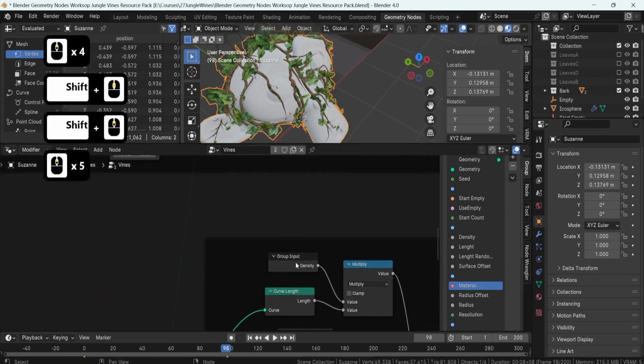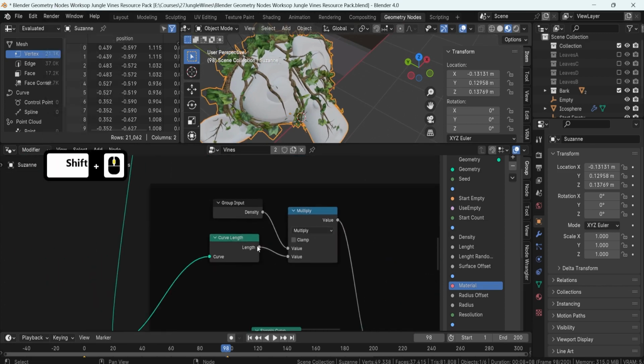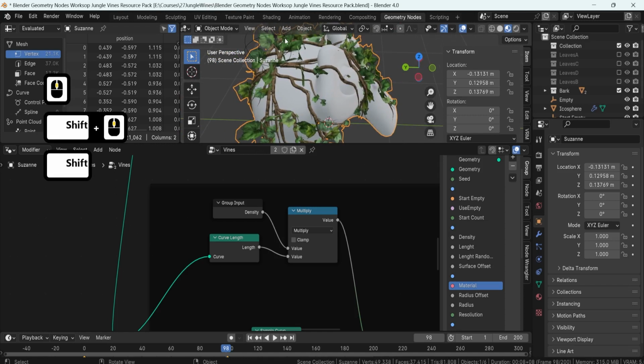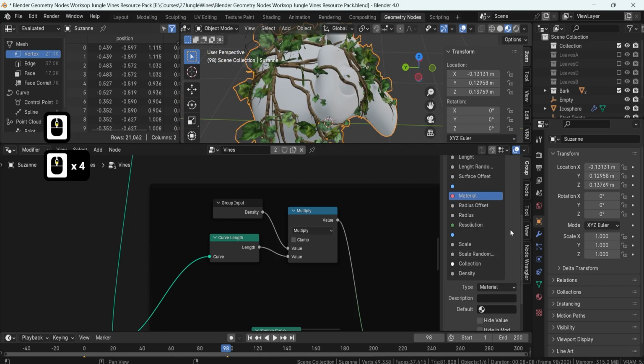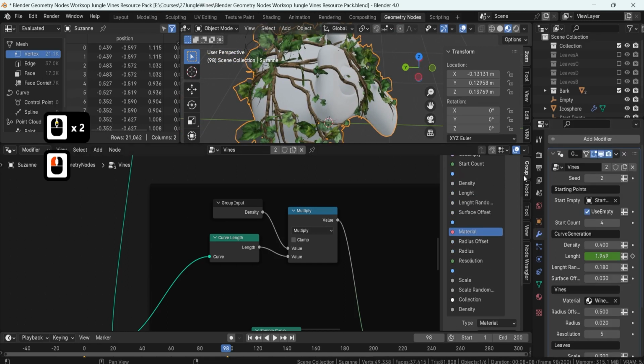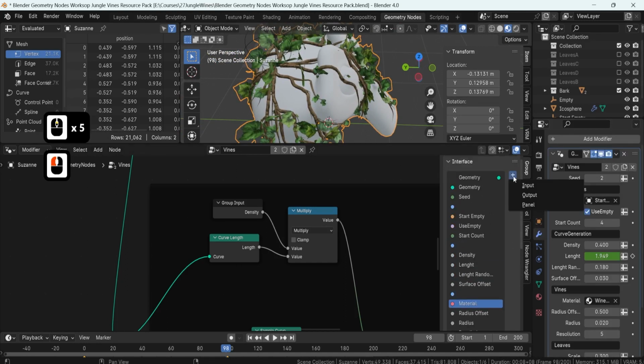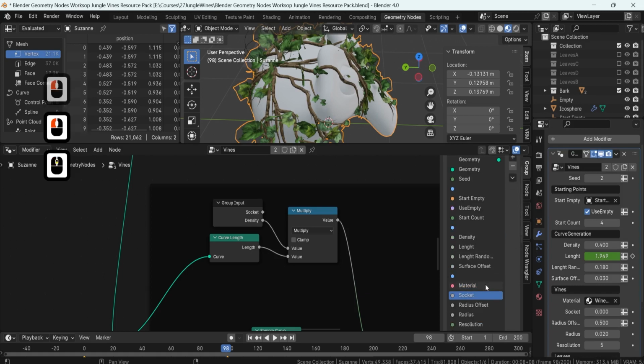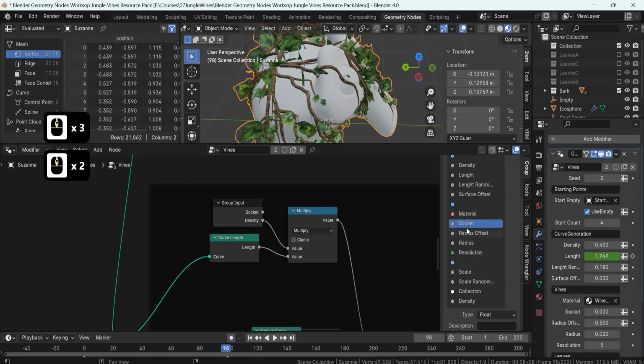As you can see over here, we multiply density with the length and that causes a lot of leaves to just pop in and out of existence. So we're going to fix that. The way we're going to do it is, first of all, we're going to grab an input. We're going to change this, we can call this consistent density.